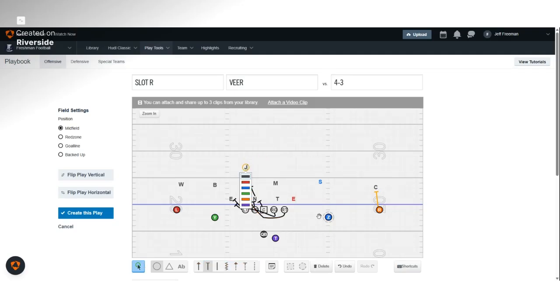You can run a post concept. So again, same thing. You can run a skinny post to fill in behind him. Some people call it a glance route, some people call it a post, whatever you want to call it, but you can run something to fill in behind. Same thing we talked about with the Veer. Your imagination is your limitation. It's all about finding the numbers in the grass based on what the defense is reacting to.